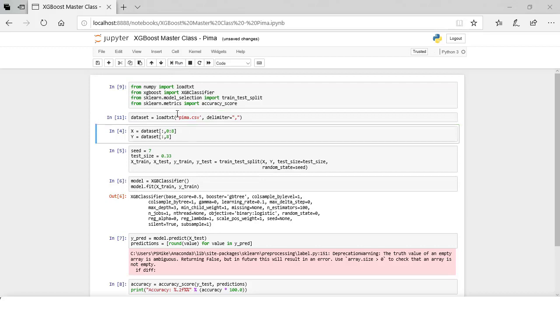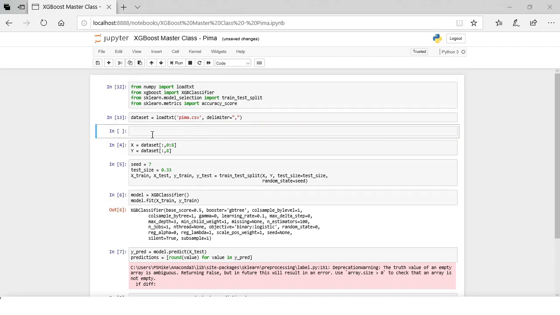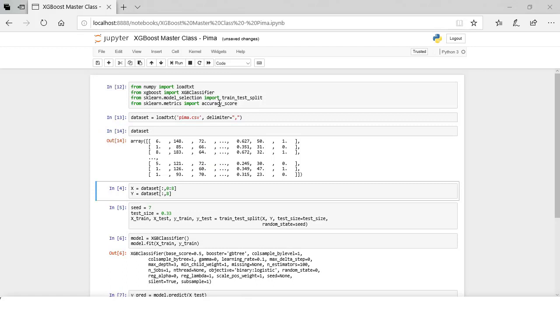All right, in this next cell, let's go ahead and, did I run that first cell? Run it, yep, run it again. All right, so we're loading our data set. Now, if we wanted to see what our data set looked like, we could come down here and say dataset.